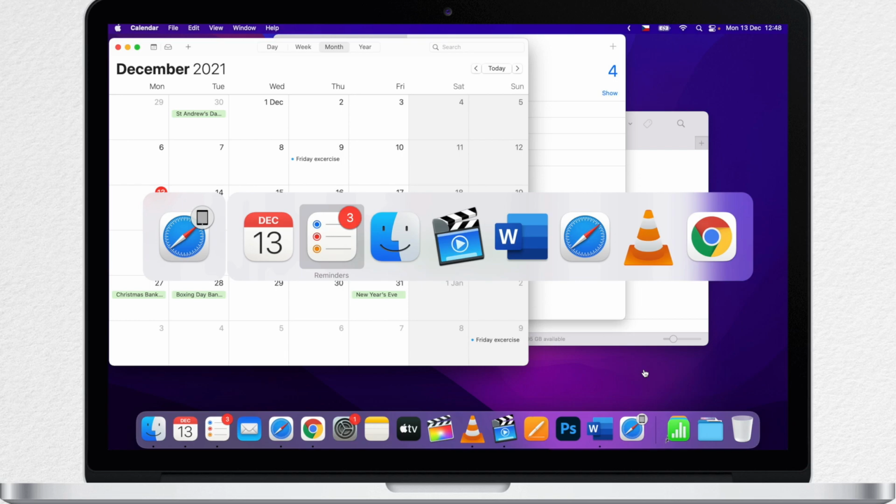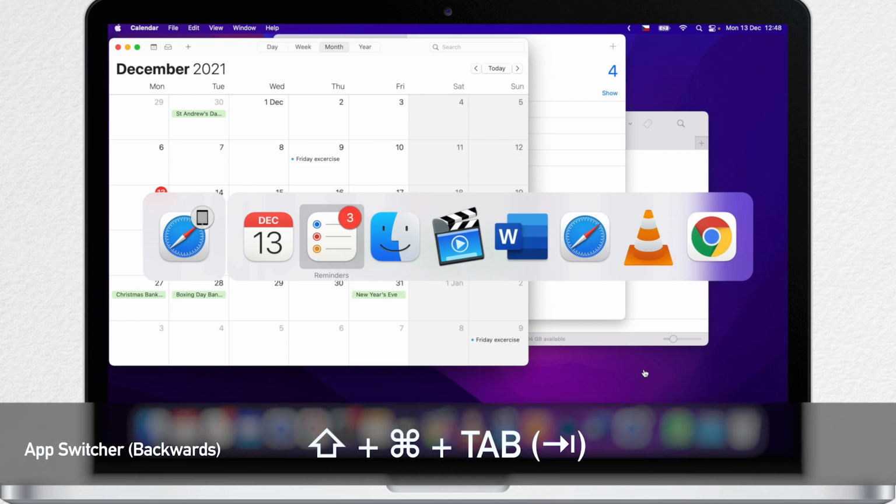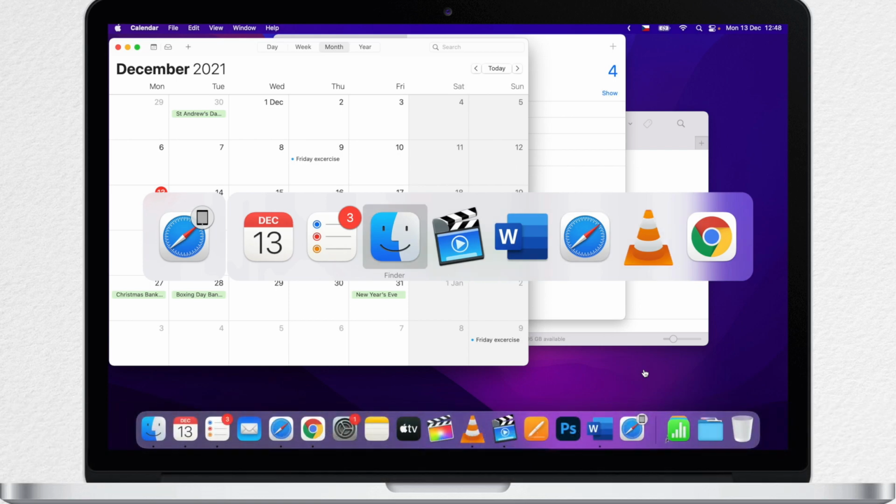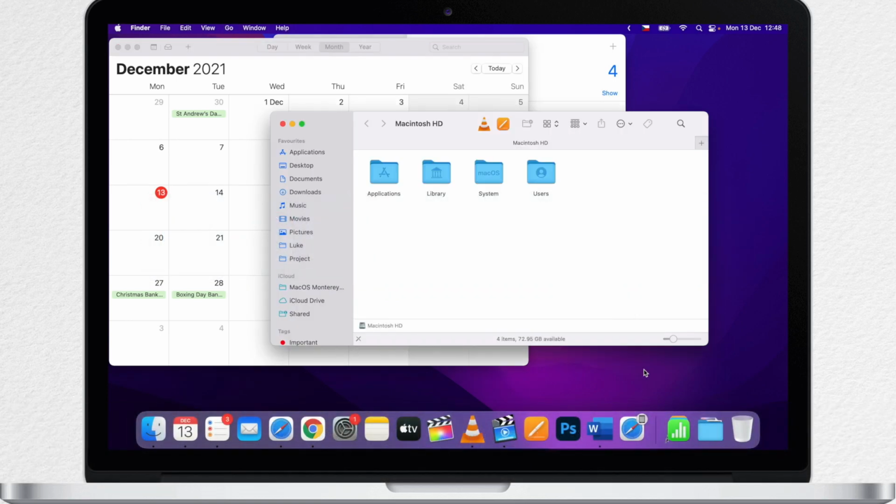If you want to go backwards in the list, you can reverse the order by holding two keys, Shift and Command, and now each click on Tab will move backwards. Further on you can combine this App Switcher with many other shortcuts, and from here you can instantly quit the app or hide it. But let's not go into a lot of details.